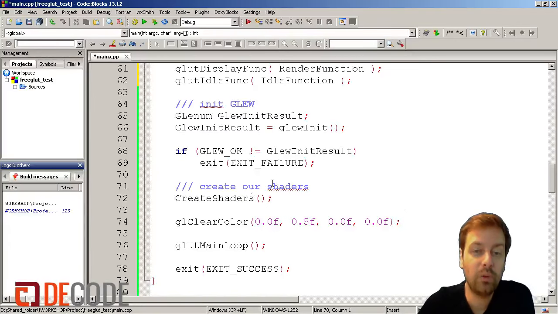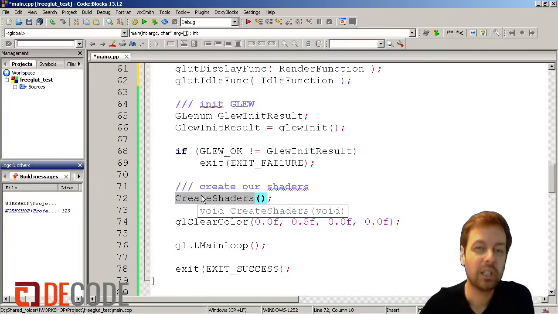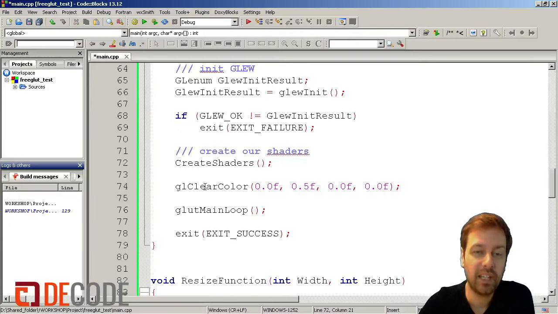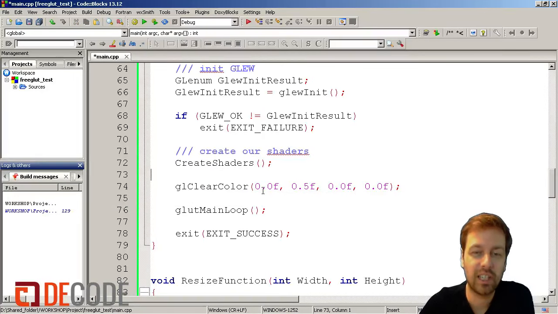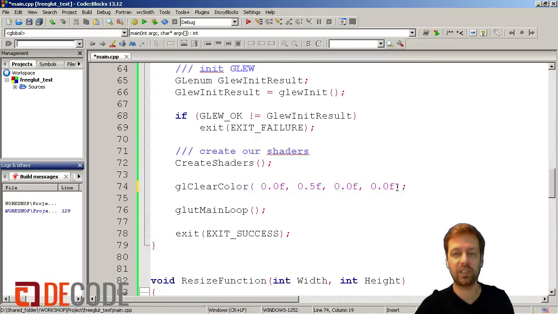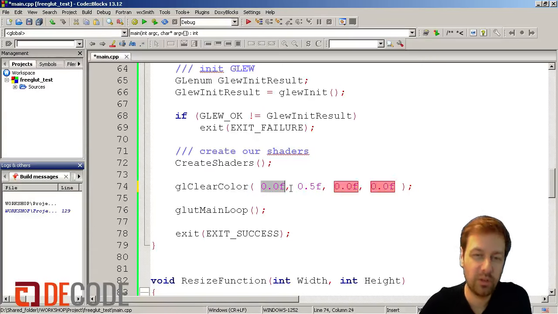Then we will call our own function called createShaders. In this one we will take care of the fact that the shaders are created properly, they are compiled, they are linked together, and the program will be created. This will be a major part of the workshop today. And as for now, we only need to set an OpenGL background color. We should just set our clear color to some value. As usual, you may put in here whatever background color you want to have.